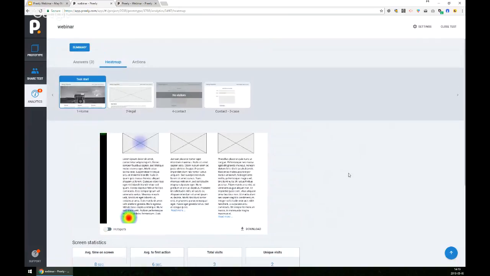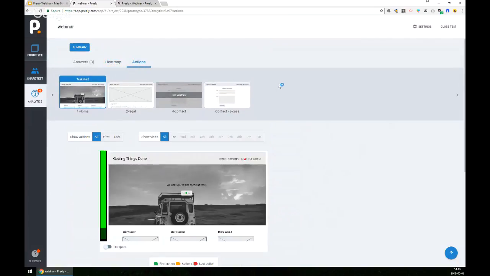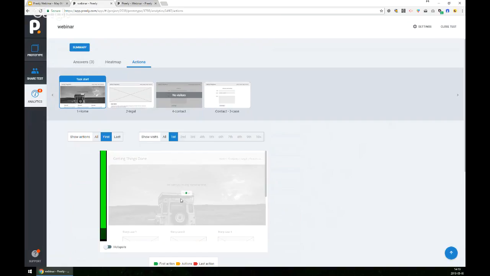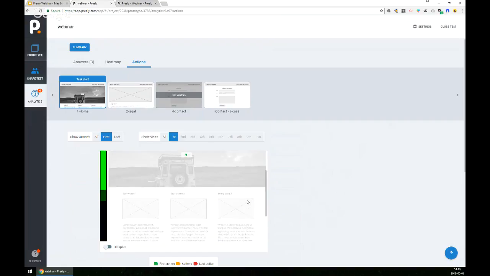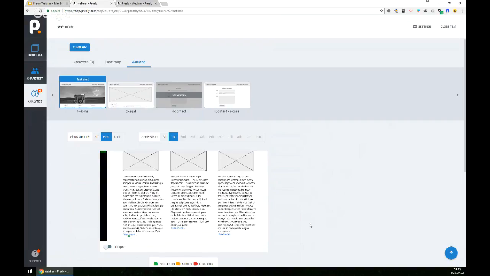All right, heat map is one thing. Then we got the actions here. So this is where you could do a first click test, for example. The first time the user is on the screen, I want to see where did they click the first time. So on this button, that was me. And also down here.